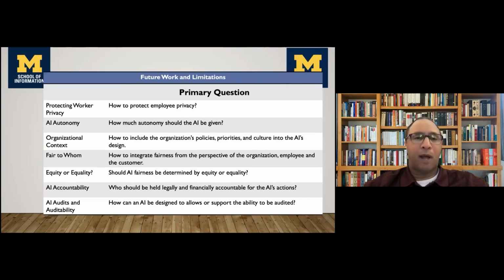Some of the questions you've got to think about are issues of privacy. If you want to remove the bias, it probably requires you getting a lot of information about the individual, which raises issues of privacy. It's hard to detect discrimination based upon gender and race without knowing the gender or race of the individuals, right? And how much autonomy should we give this? How things are going to change based upon the context. Fair to whom? Who are we going to be fair to, the customer or the employee? There are other issues of quality versus AI accountability. So there are a lot of questions that we have to think about going forward and address.